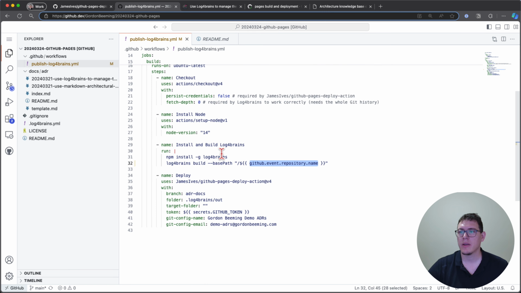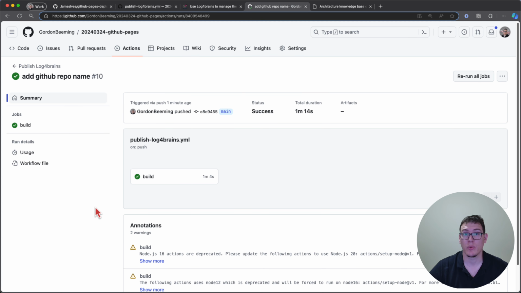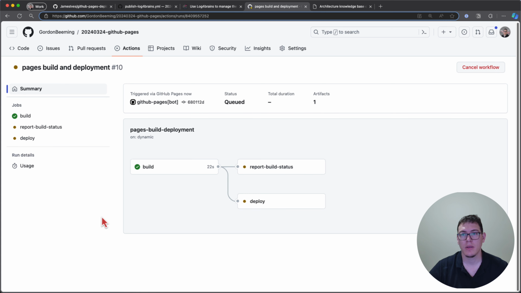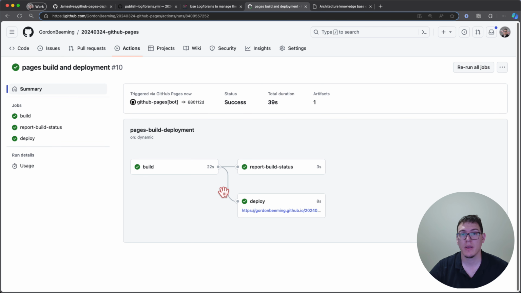Stick around for that. But yeah, we're going to go and switch this to use the repo name so that it knows that this doesn't run off the root, it actually runs off a folder. I'm going to say add GitHub repo name and wait for our build to complete. And when it does, because it had published new code into that ADR docs folder, it triggers the pages to redeploy. So we'll wait for that to complete. And when that's done, we should be able to see our site with images and everything working again.